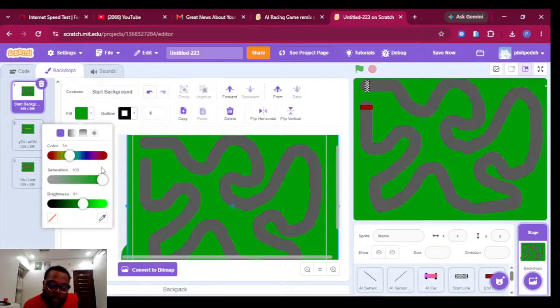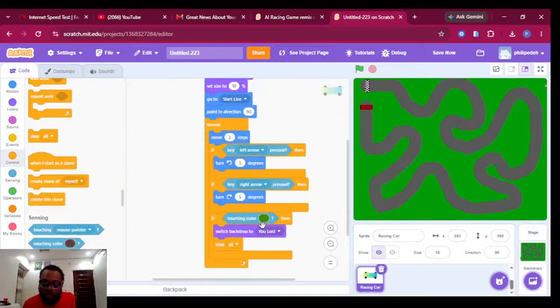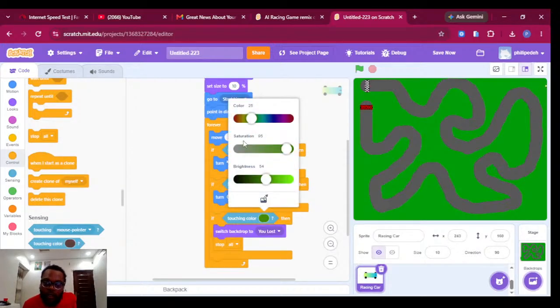Okay, I want to check the green color for my backdrop to see its value. 34, 100 and 61. So I have to go back to make sure I get that correct. 34, 100 and 61. So this is 34. See, I got it wrong. It should be 34, 100 and 61.